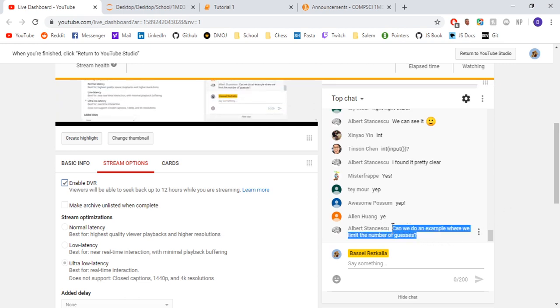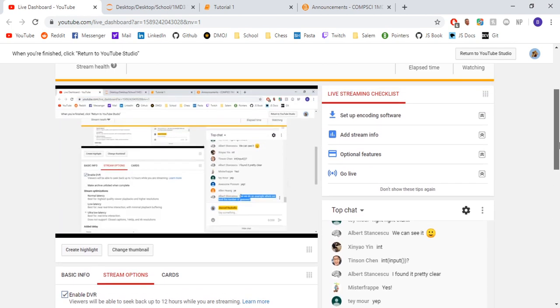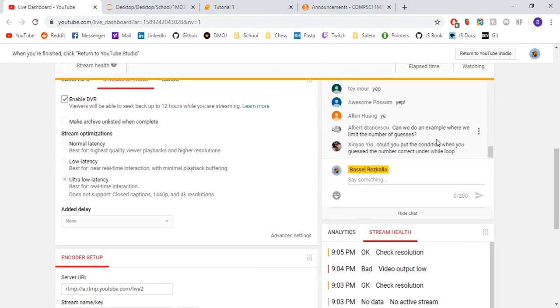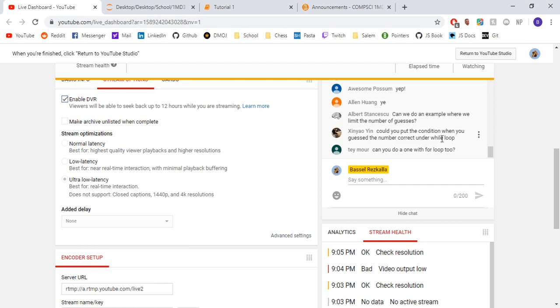Can we do an example where we limit the number of guesses? Yes. I was actually just going to do that after this if no one had questions, but we can definitely do that. Can you guess the number correct under while loop?